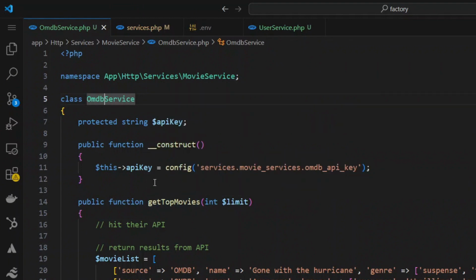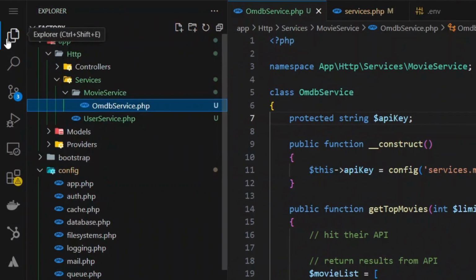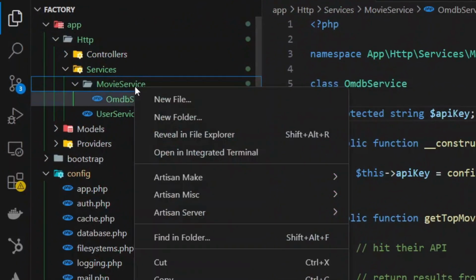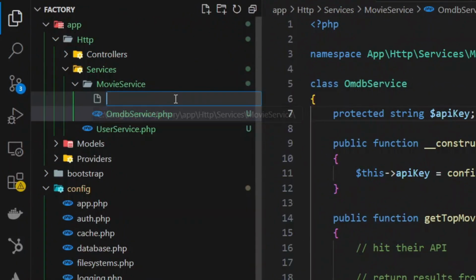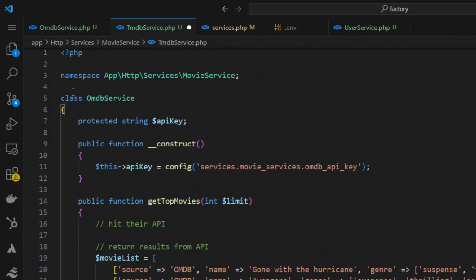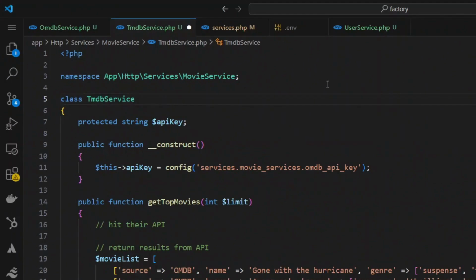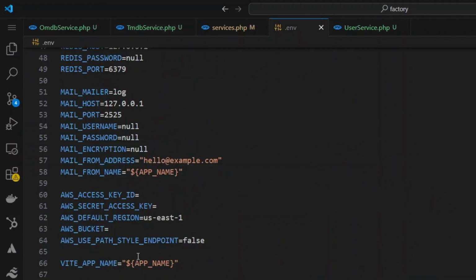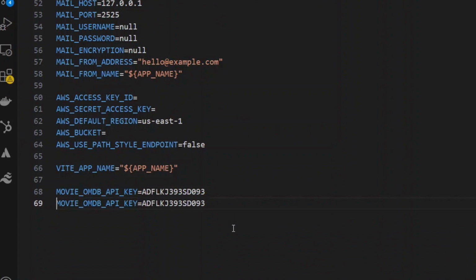In fact, I could just copy all of this, go to my file explorer, inside the movie service, create another file and call it tmdbservice.php. I'm going to paste all that information in here and then change this into a T. Where I'm getting my keys needs to change, so I'm going to say tmdb service. I'll have to go back to my env file, copy this out again, and turn that into a T. Let's change the values to something else for the sake of it.